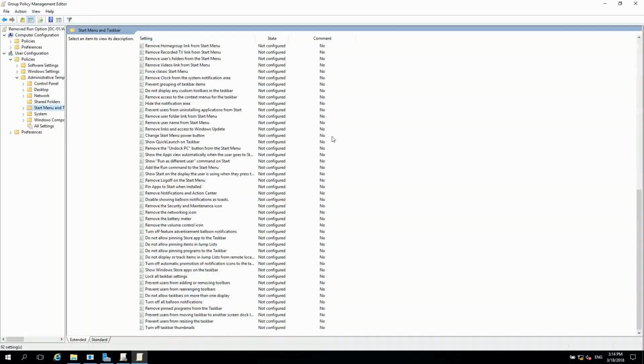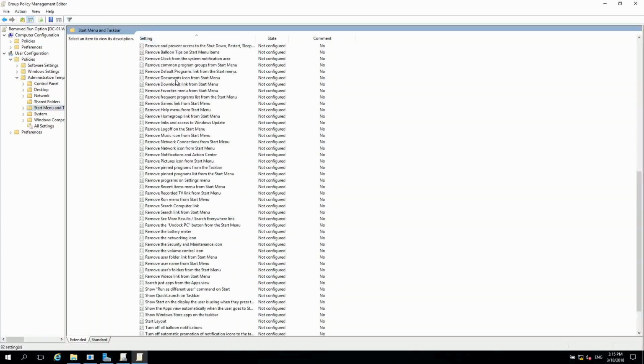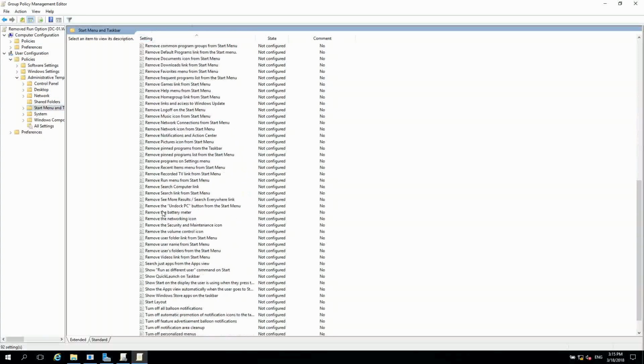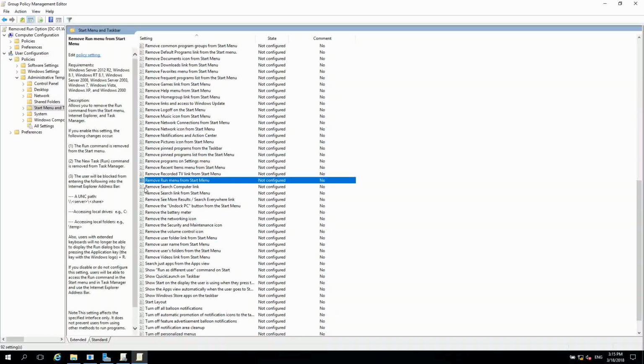For now, I'm looking for remove run menu from the start menu. So let's go and set this by alphabetical setting. If you just click on the setting, it'll automatically organize them by name. So I see it right here, remove run menu from start menu. Double click on that and you see it's not configured.